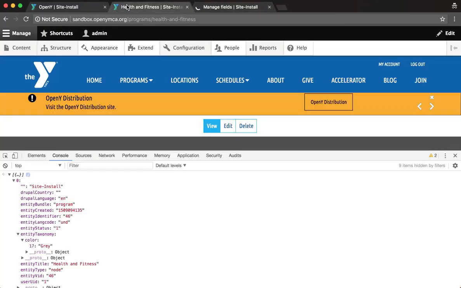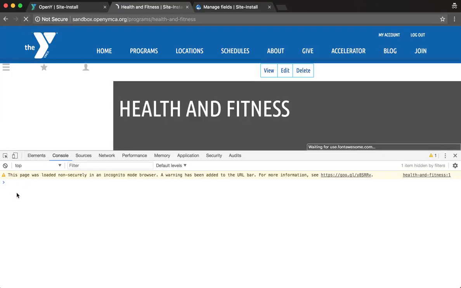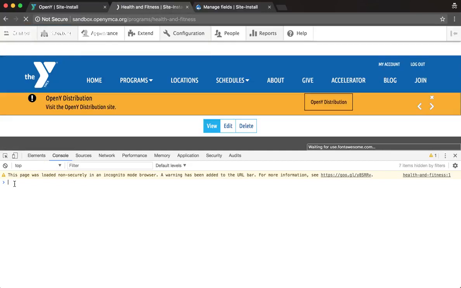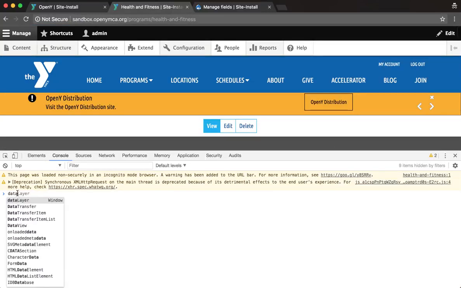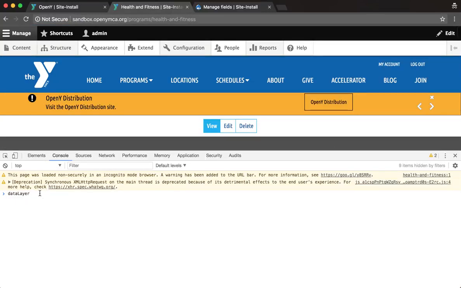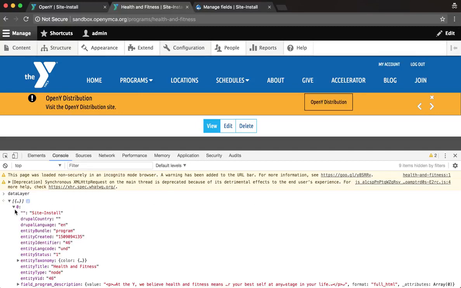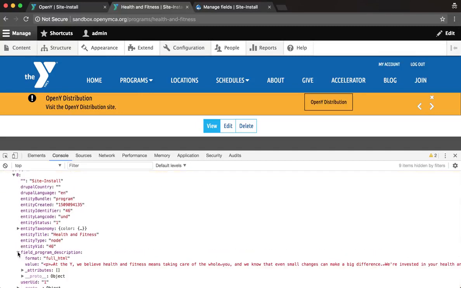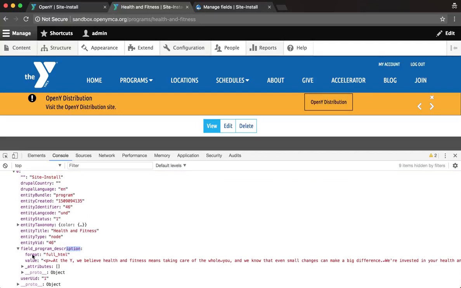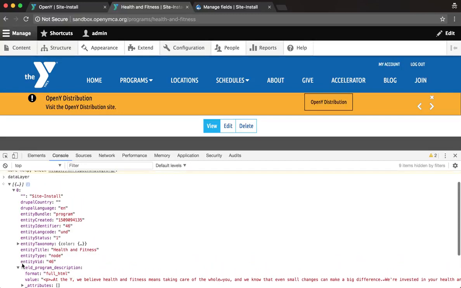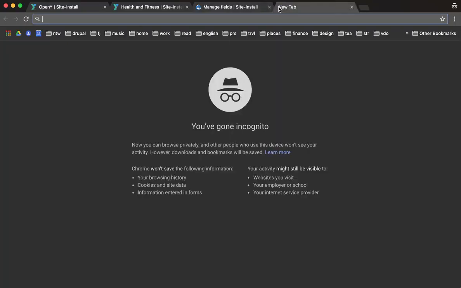If we take a look at the other metadata attributes, in some cases they might be simplified, because you don't always have to expose the whole array of data. For example, we have field program description, we have format, then we have value. In order to simplify or add some calculated properties or calculated fields into the data layer, we have documentation for that and how you can do this.